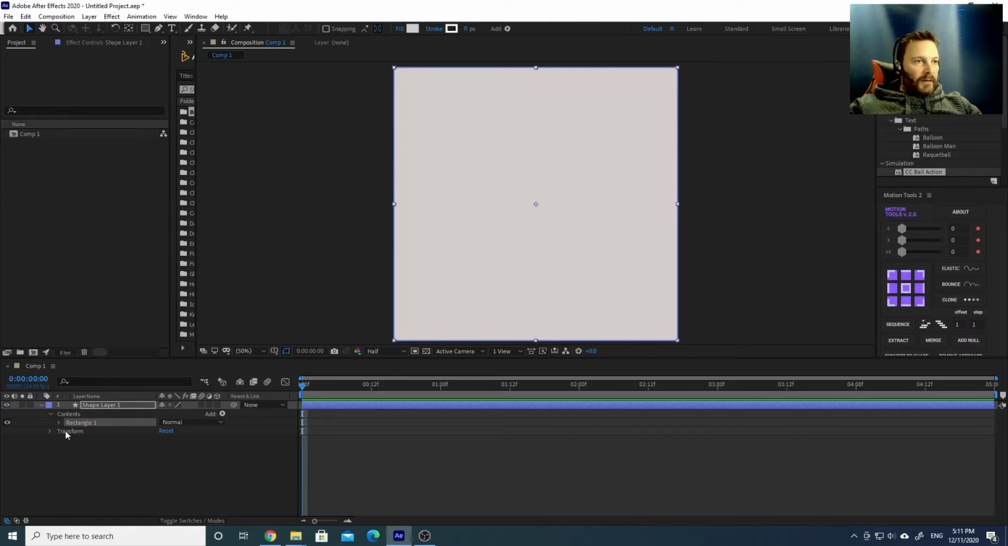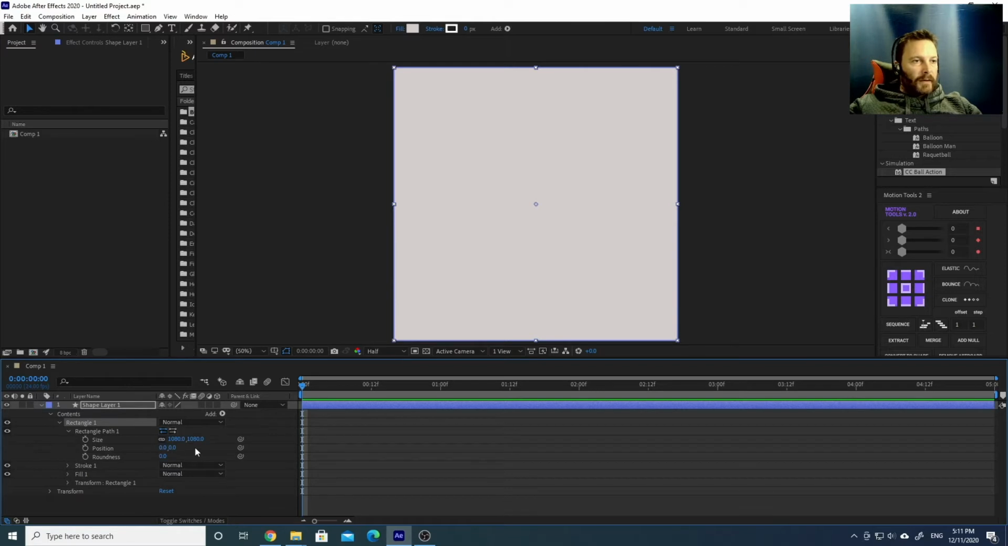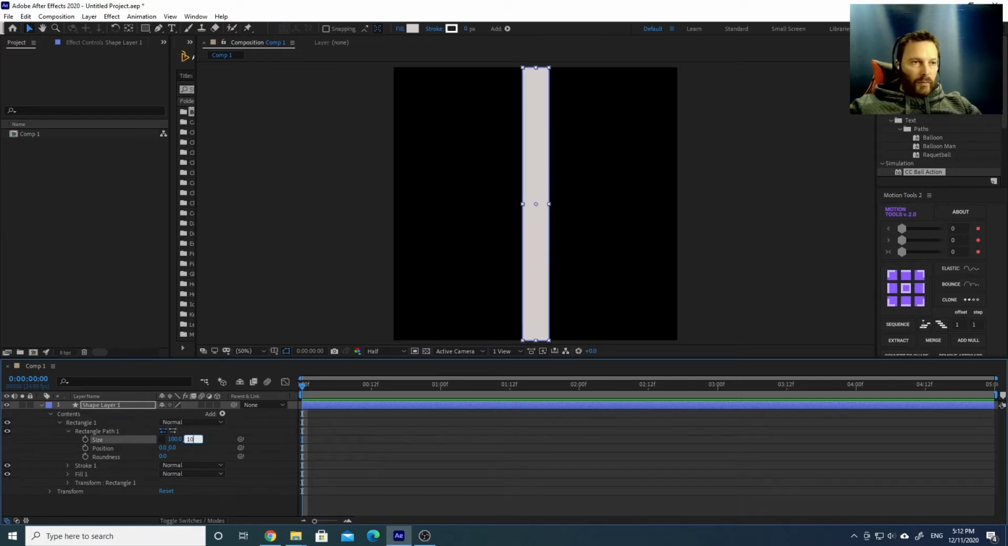this wonderful rectangle. Then you go down here and you click on rectangle path, and you are going to change the size. So uncheck the constraint proportion flag here and put on the width something like 108, and the height 1000. Now we have this vertical rectangle.